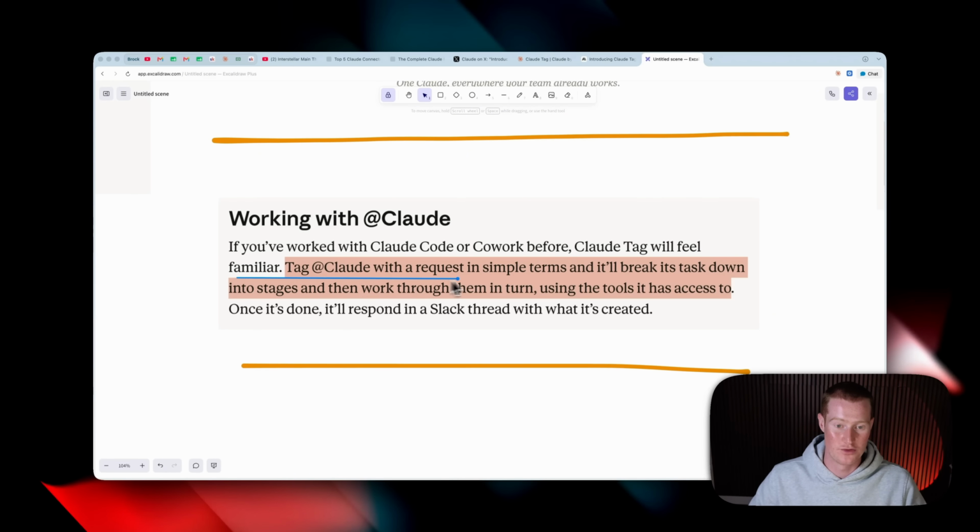We simply just have to tag at Claude with a request in simple terms, and it'll break down tasks into stages and then work through them in turn using the tools it has access to. And again, this is another key point here. Not only are we interacting with this like a chatbot and asking specific questions and Claude gives us an output, but it's using the tools that we have already pre-configured Claude to connect to, and it's pulling information from those different sources.